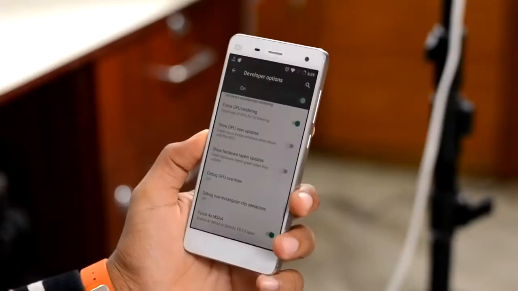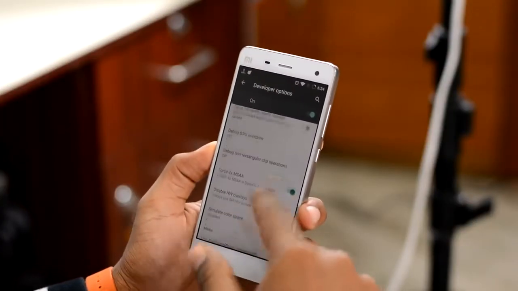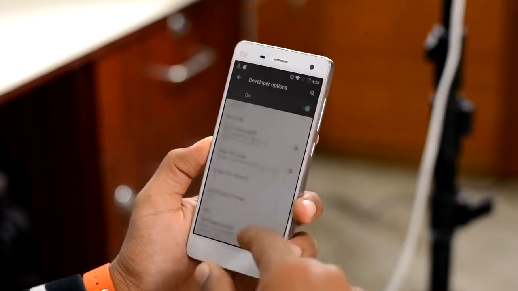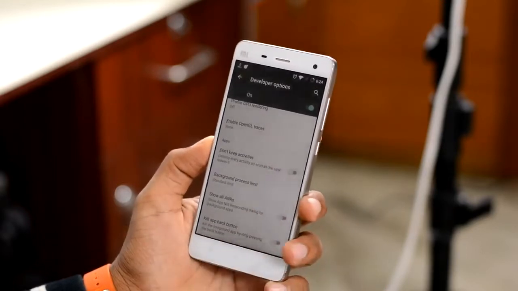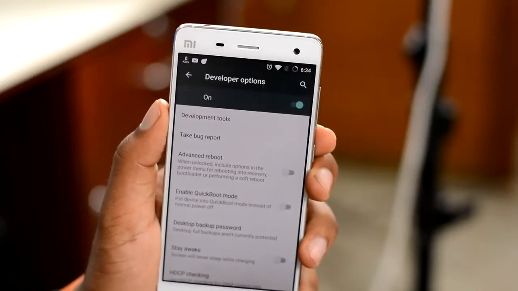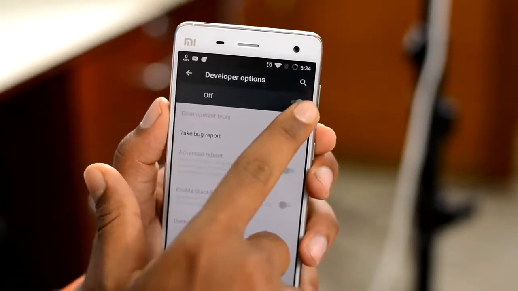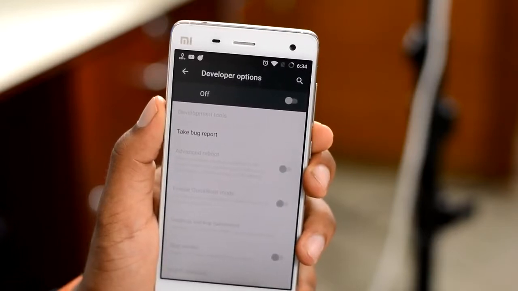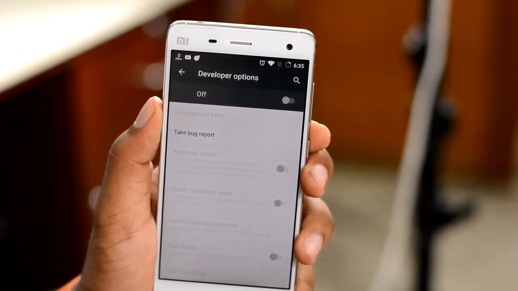Yeah. Now, the cool thing about all of these options is that they are absolutely safe. They won't harm your device in any way. In case any of these options created an opposite effect on your device performance, then you can always turn them off. So no harm done there. It's always recommended to turn off developer options if you're not using them.